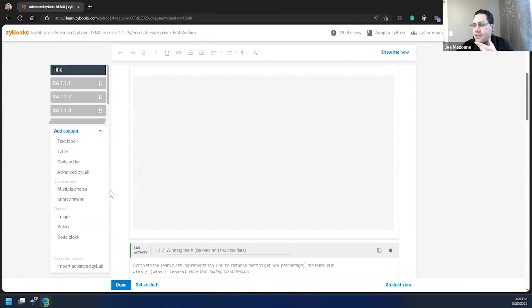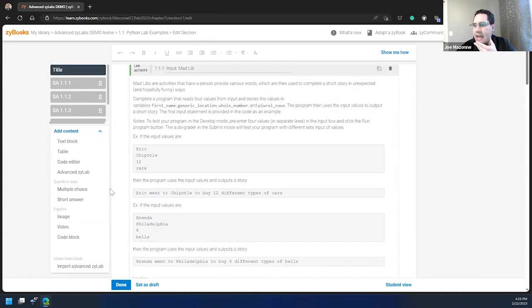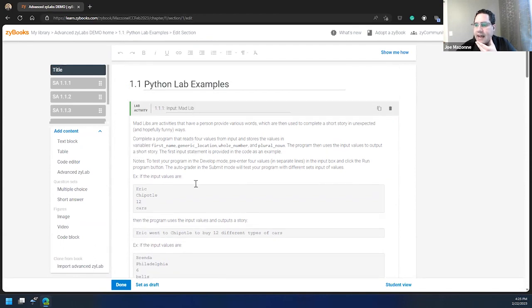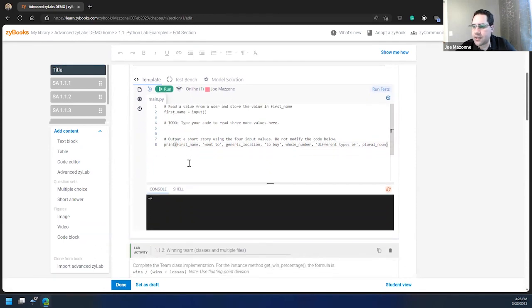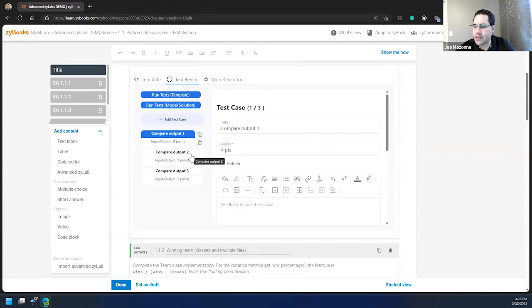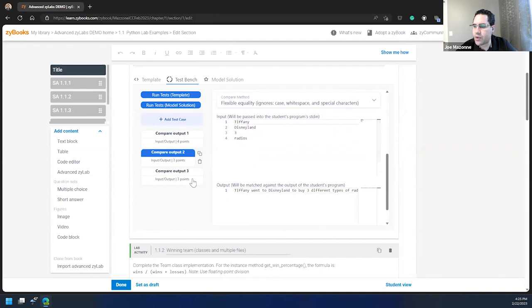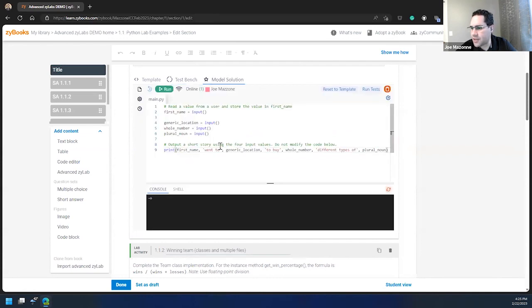So I'll go into edit mode here. And we can check out a familiar lab from a zyBook, the little Mad Lib lab, learning input. What would it look like in these new advanced labs? Well, we get our template that students get, which tells them to type their code here. We have a test bench with compare output tests with different assigned points. You can see the lines of input, run the code. When we give these lines of input, this is what the output should be. And then the model solution.